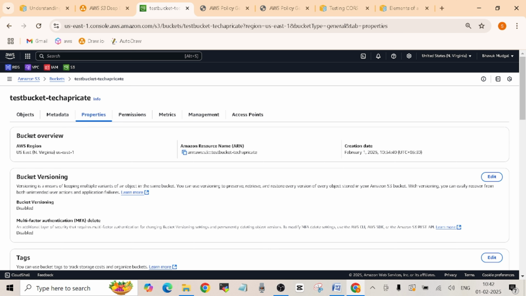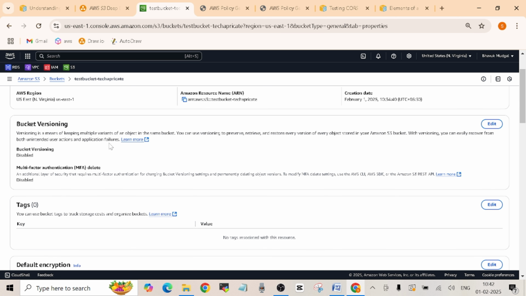In properties, you can see the name of the AWS region in which the bucket resides, which I already told you. You get the Amazon Resource Name, or ARN, of the S3 bucket. If you want to use this bucket anywhere, you can copy this ARN to refer to this particular bucket. Then the creation date. Then I've already spoken about the bucket versioning feature, so you can enable it from here if you want to.